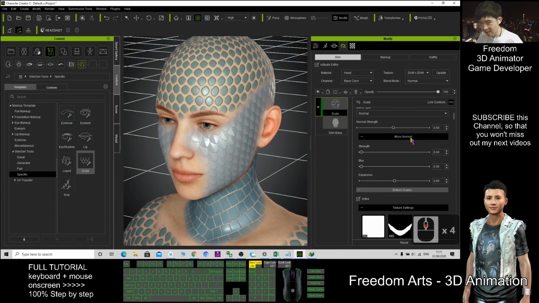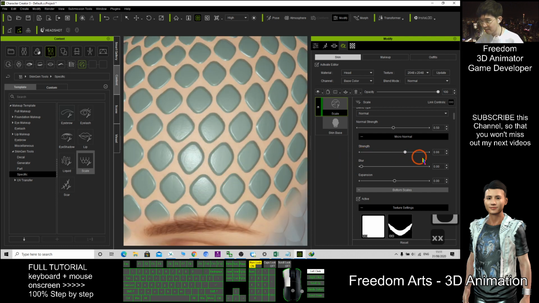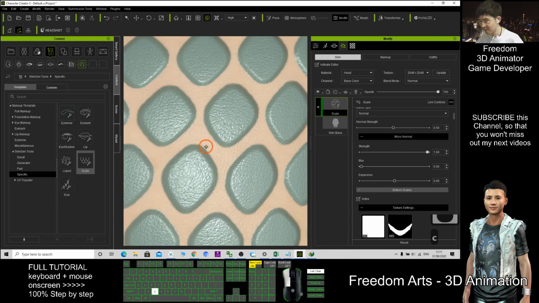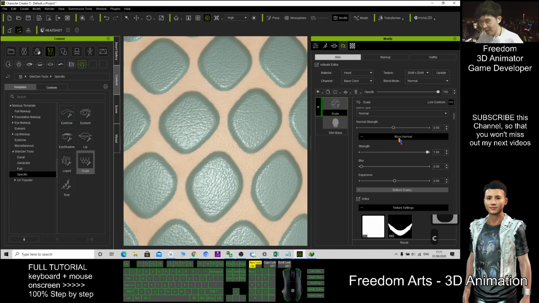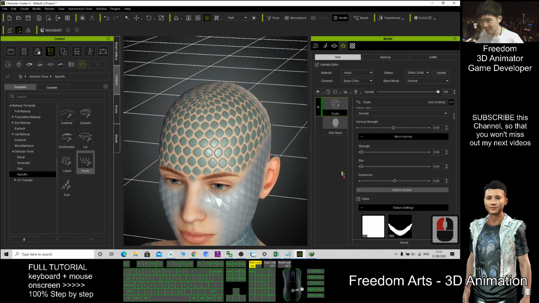I just click and explore the variables, the opacity, the strength, full strength. What would be different? Okay, you can see. This one is the micro. Micro means the details of the skin. The scale should not have the skin effect there. So this one better make it become 0.